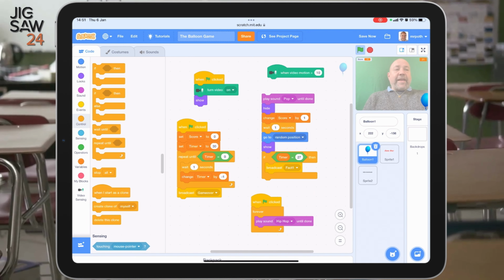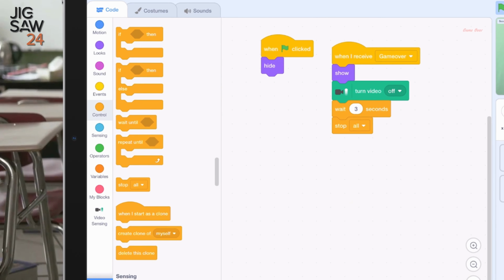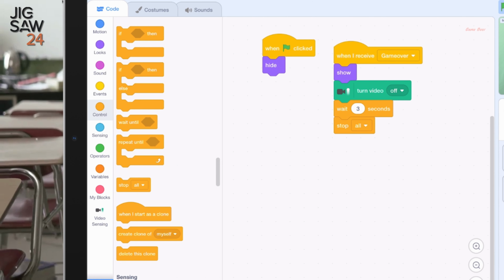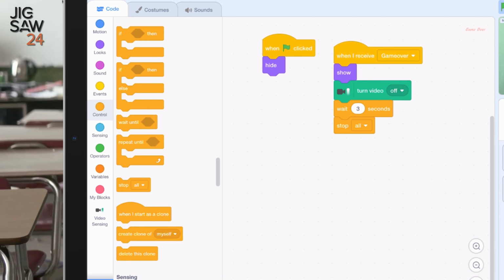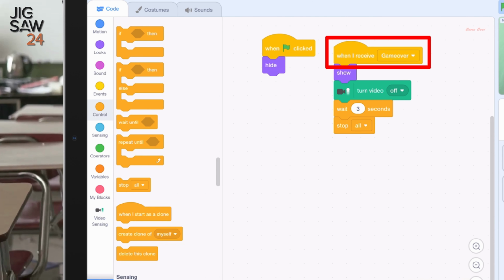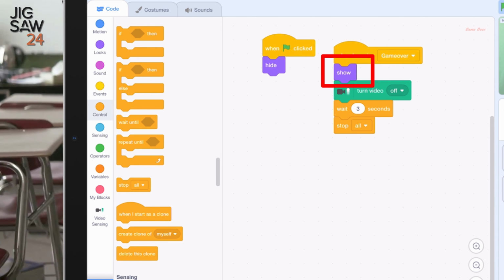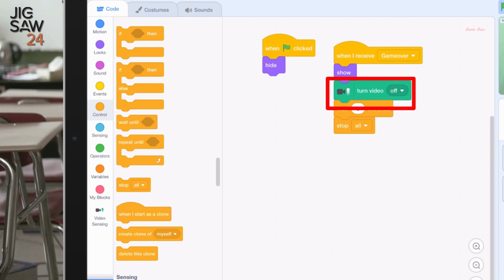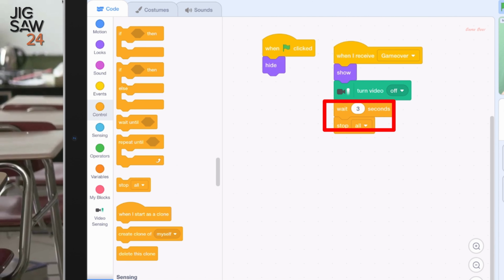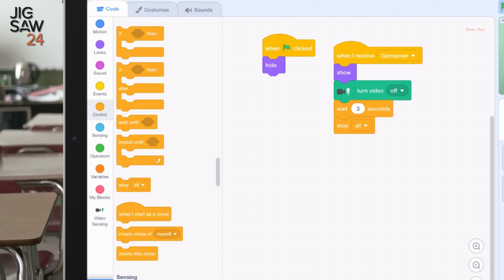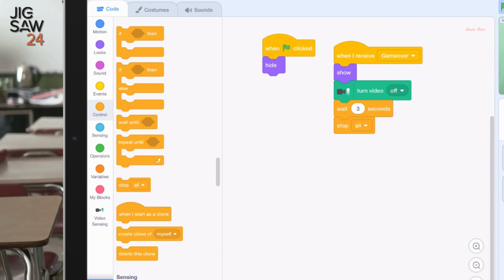So we need to go to the game over screen. So this is the game over screen, and you can see this is the code that we've got here. So now this is where we want to ask the question. Let's talk through what's happening on this screen. So when we receive the game over message, we're going to show the game over sprite. We're going to turn the video off. We're going to wait for 3 seconds and then stop everything. Now, what we want to do is ask the question before we see the game over sprite.